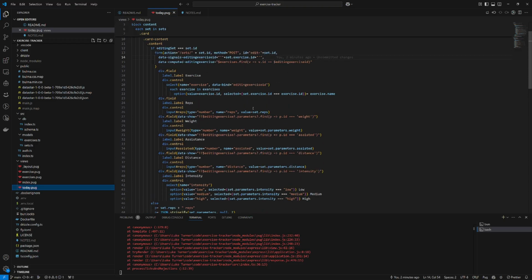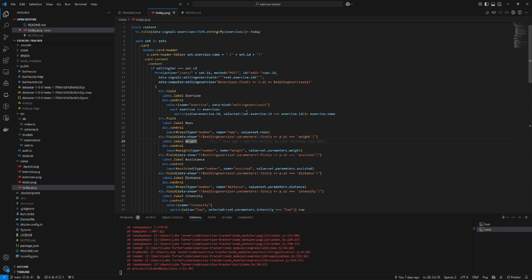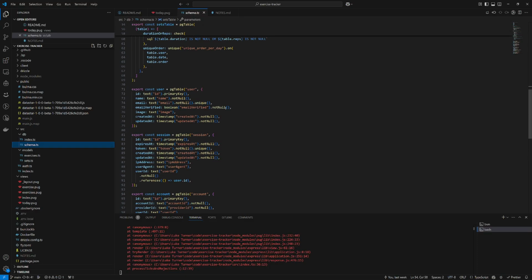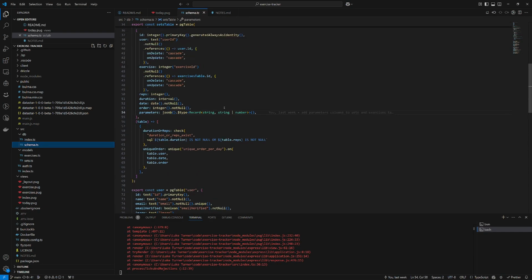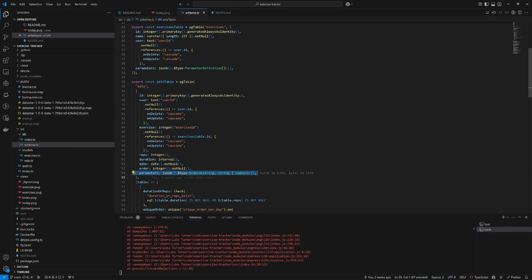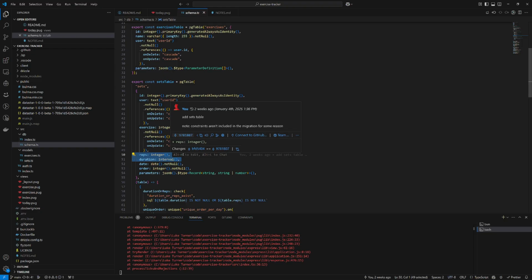Now, one of the things I was thinking about as I've been working on this is really this reps value. Let's take a look for a moment at our schema here for exercises. Where is it? I'm looking for the sets. Yeah, sets table schema. So the sets table has these parameters, like weight, assisted, etc. But it also has reps and duration as top-level columns. Those were added first. Now, I actually think that those should be parameters as well. That feels like the most intuitive model to me.